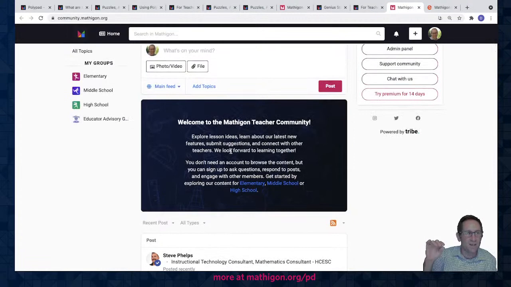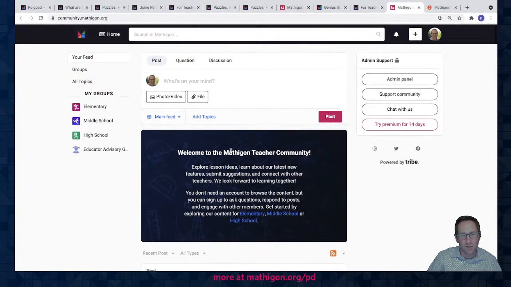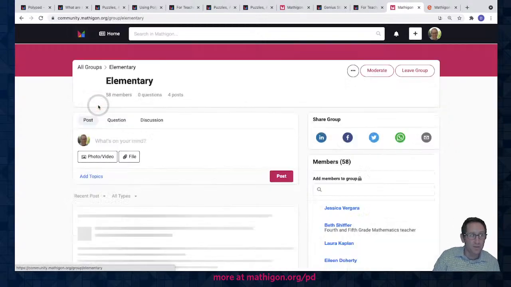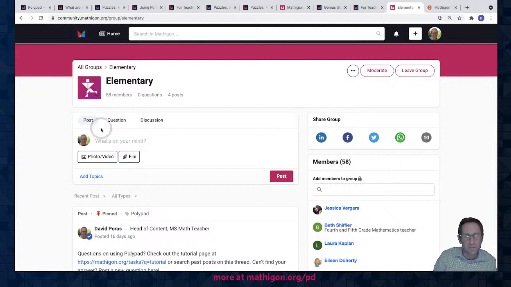You do need to make an account to post something here, and it's different than your Mathigon account, even though it feels like it's housed in Mathigon. It's powered by Tribe, which is a different company. So you just need to make an account with them with your Google account or an email and password. And that can be a way that you can participate in the community page. But if you just want to go explore by topic, you can click on elementary or middle school and just explore what's on the community page.